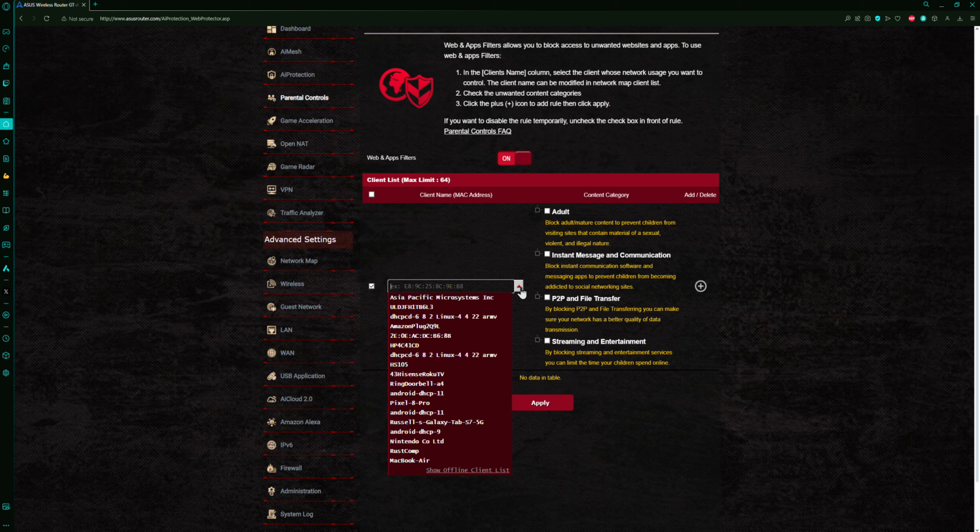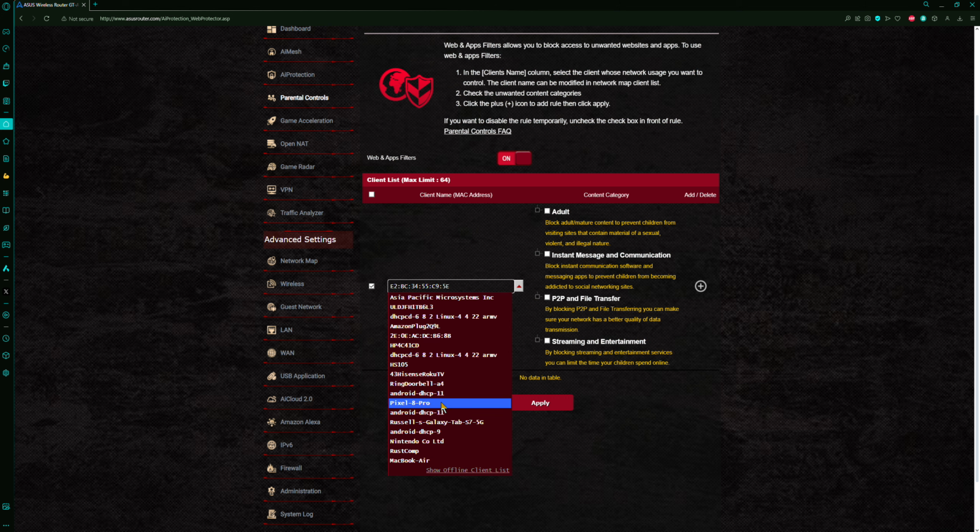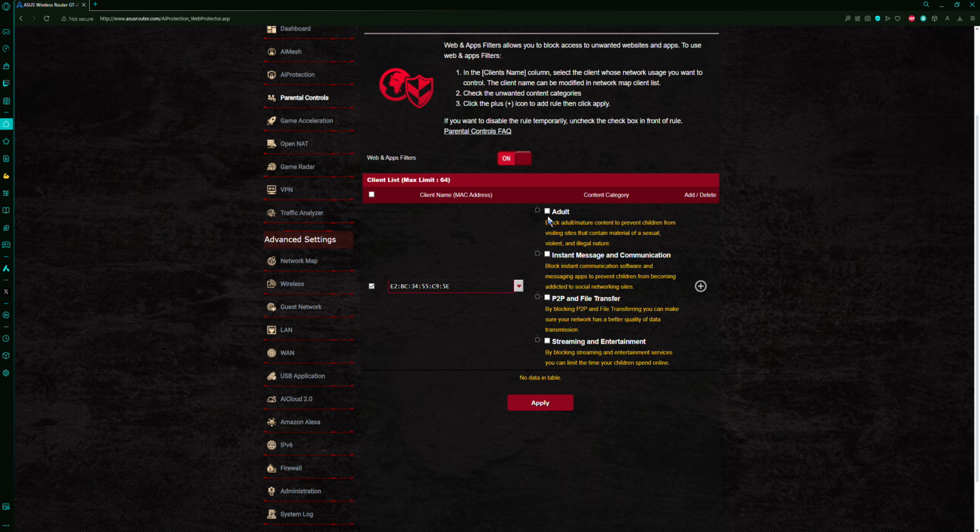I can also even select which device I want to limit. So if I want to limit my cell phone from accessing, right here it even has categories: adult content, messaging and comms. Probably don't want to block that. But let's say I want to block adult content. And another one, a good one to block is peer-to-peer, P2P, and file transfer.